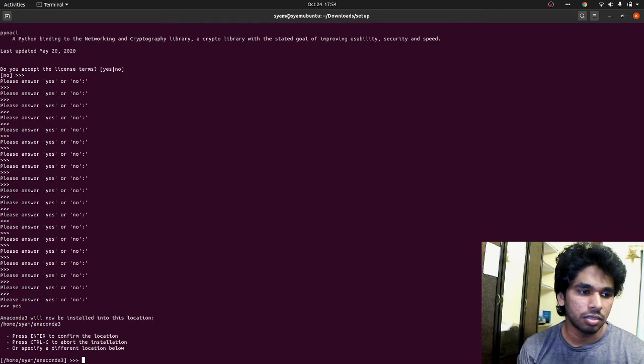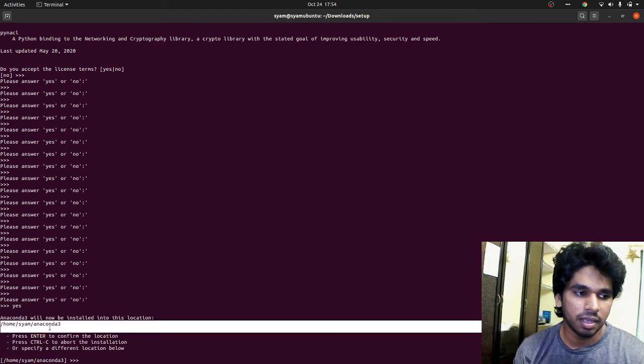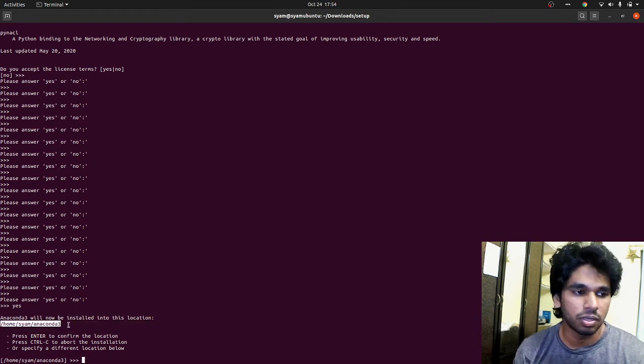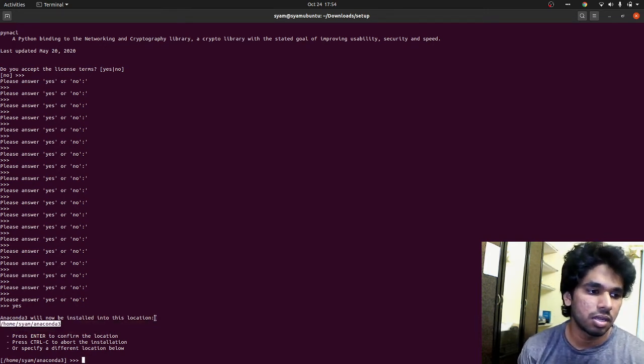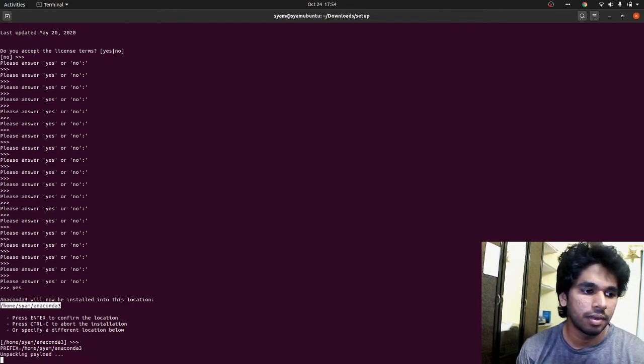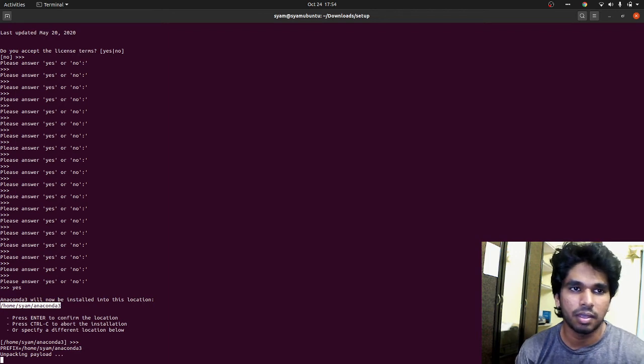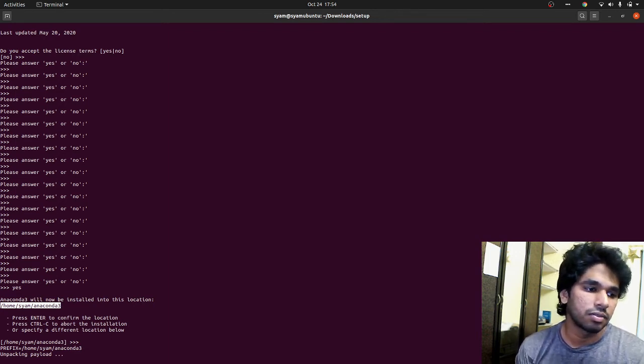Next step, it asks, do you want to go with the default folder for installation or whether you want to specify a different folder. In my case, I am the only person using this machine, so I'll just go with the default installation. Alright, so this step, which is the unpacking of the files, will take a couple of minutes, and then we'll be ready to go.